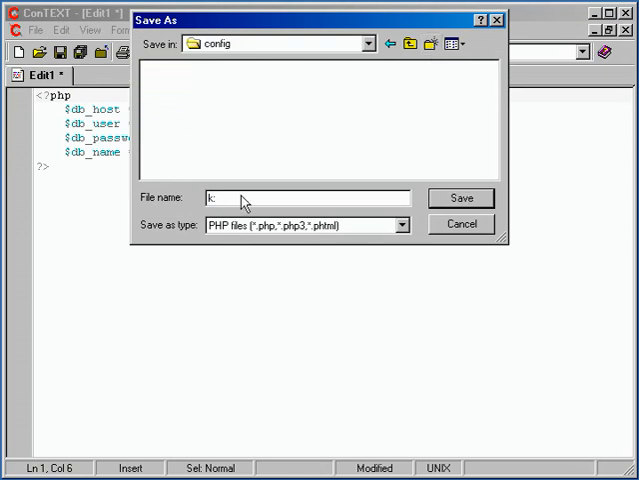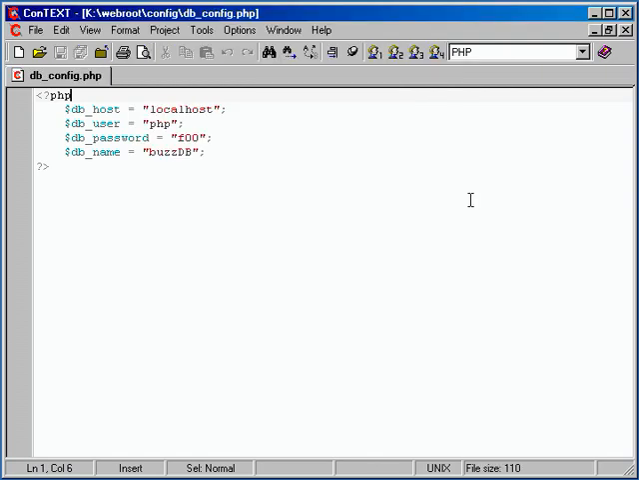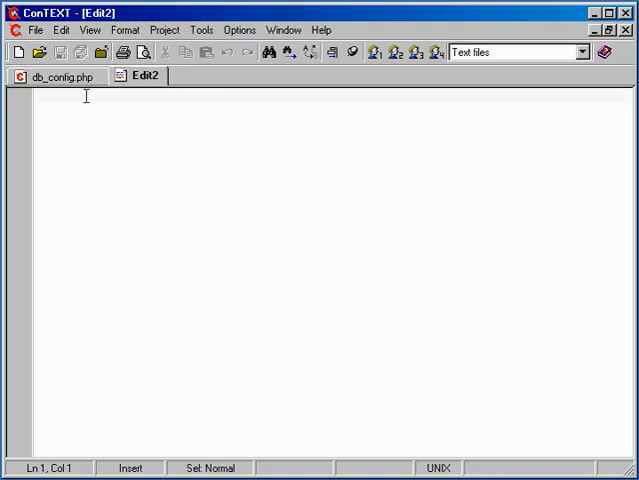Let's go up under config, and we'll just call this db_config.php. And save that out. And now, let's go ahead and actually load up or create a script to use it. I'll close that out in a second. Create a new script over here. And again, this script is actually going to connect to the database. So, again, open a PHP tag, tab out a little.